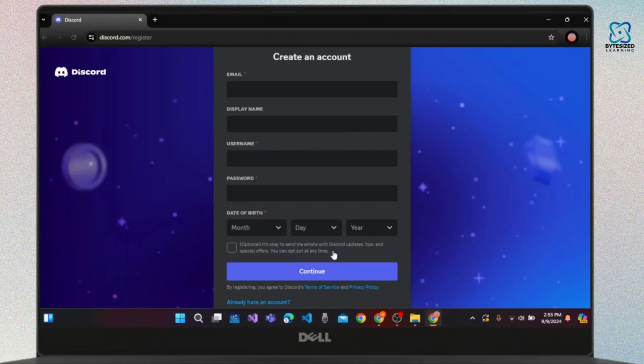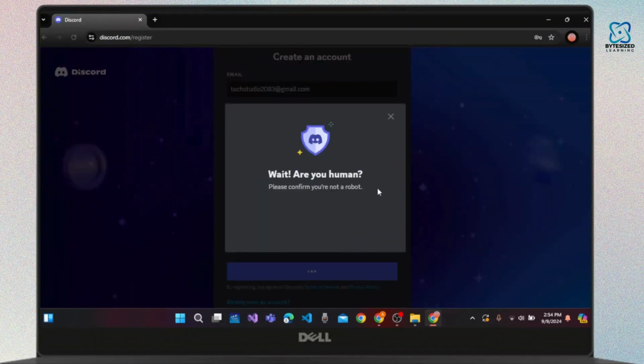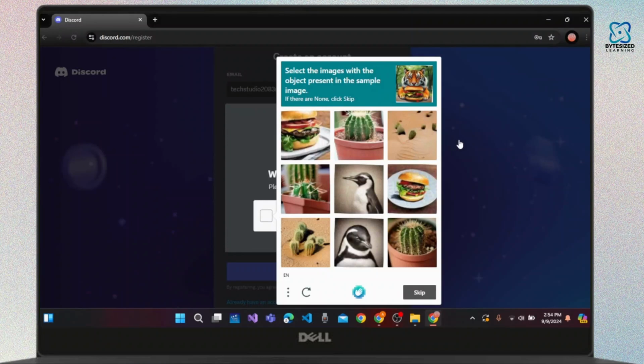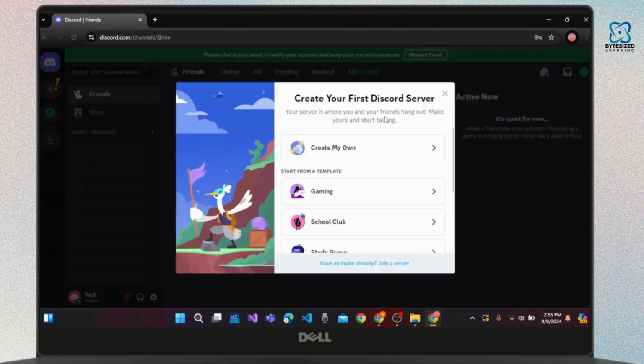So let's fill up all this information here. Now click on the continue button at the bottom of the screen. And you have to confirm that you are not a robot by check marking the I am a human button. And here you have to select images that are present in the sample image. So let's do it. Now you will land on the section where you have to create your first Discord server.